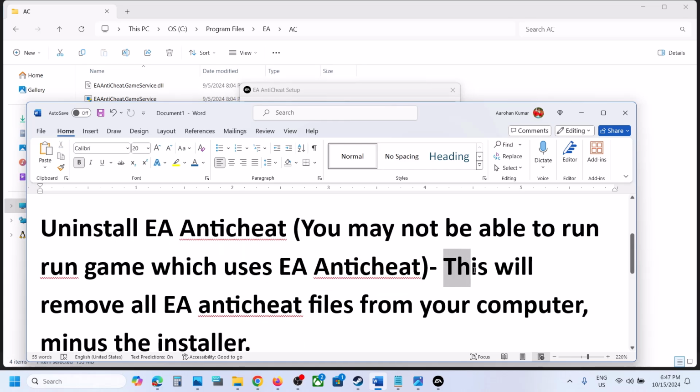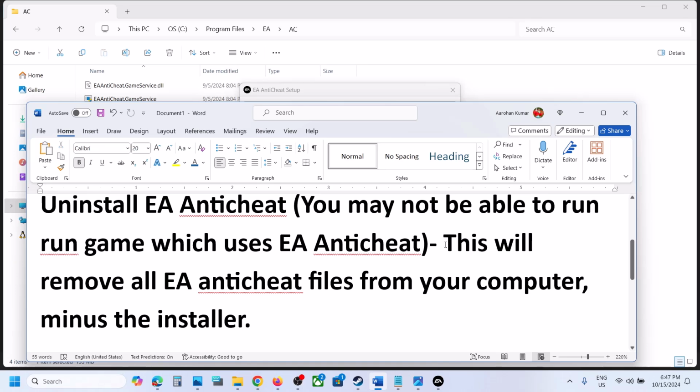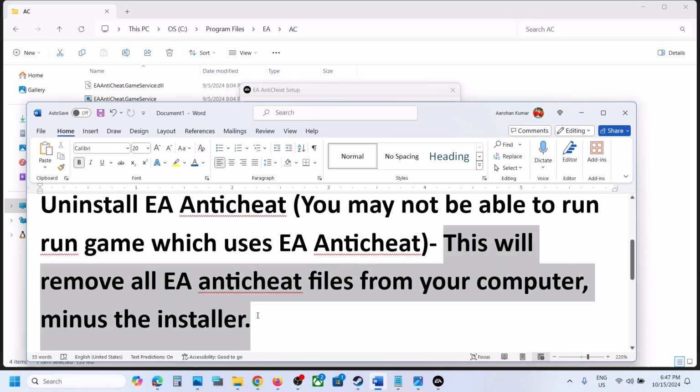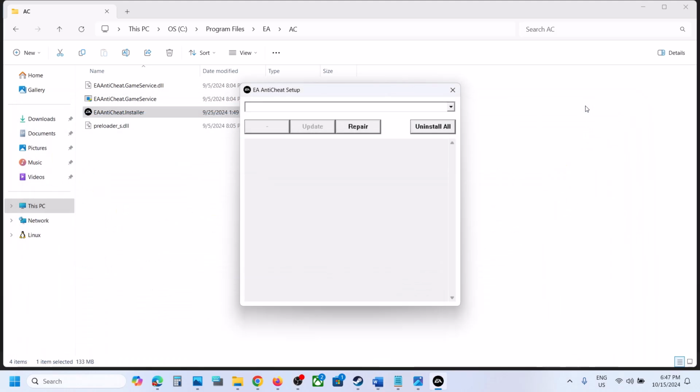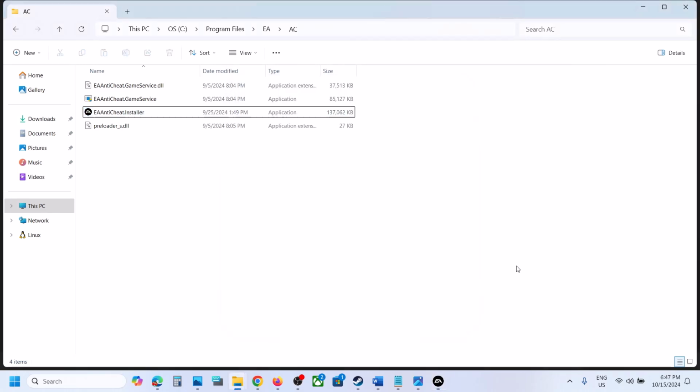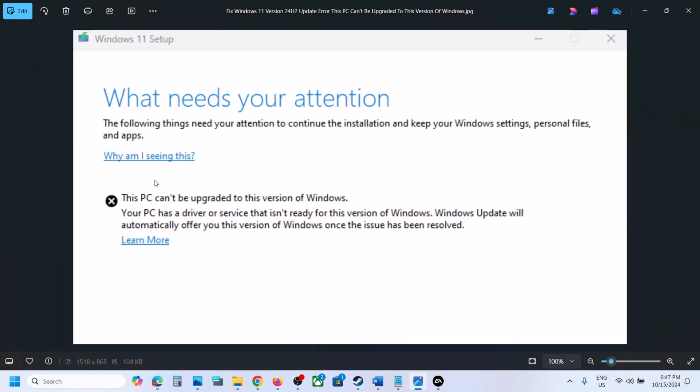When you uninstall it, this will remove all EA Anti-Cheat files from your computer, including the installer. So you can just click on uninstall all and you will not be able to run EA games which are using EA Anti-Cheat. You may need to reinstall the game. So if you agree, you can uninstall it and then try to update your Windows 11 using the media creation tool, and you should not receive this error.